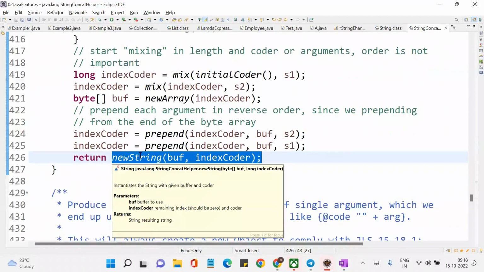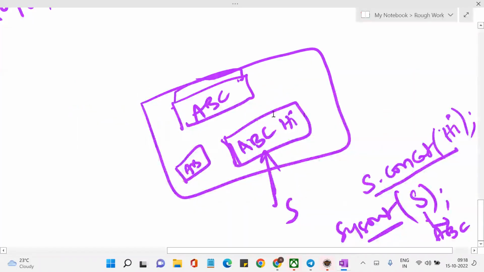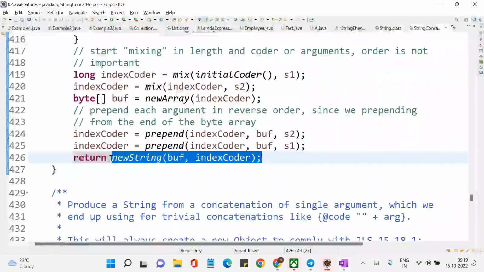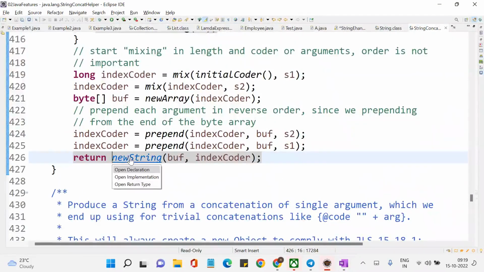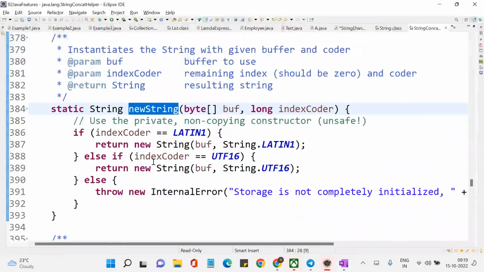See here, why am I saying this one in the diagram? Why is it creating a new object? Because if you look at the concat method, what is the concat method returning? Can I say that it is a new string? Yes. See, it is always creating a new string.